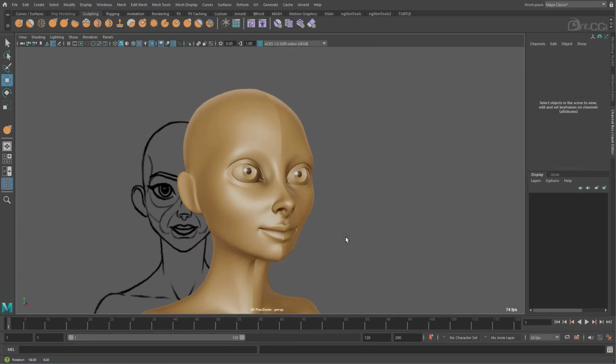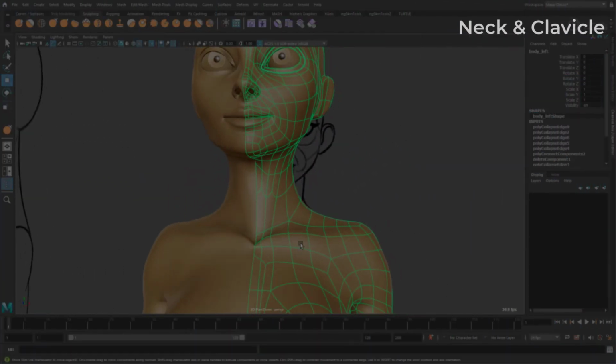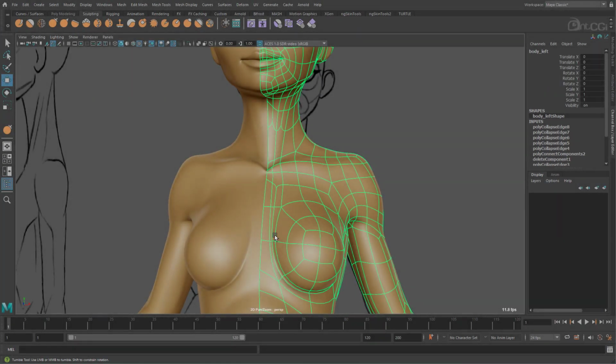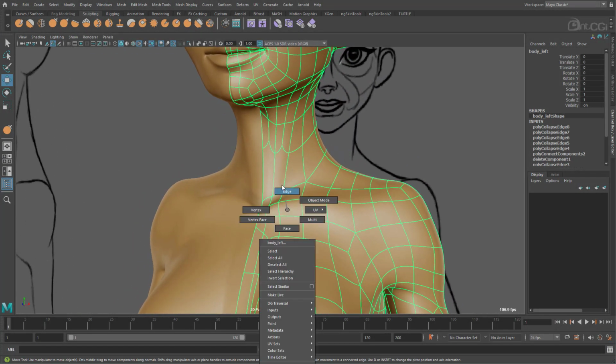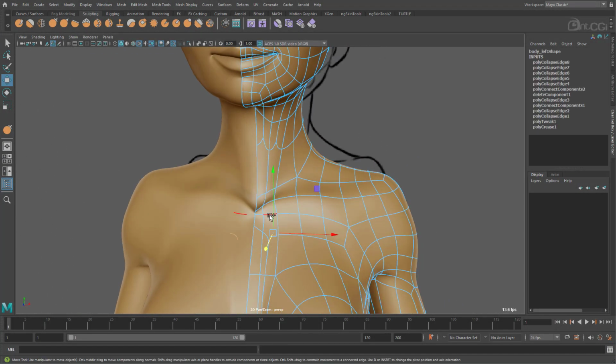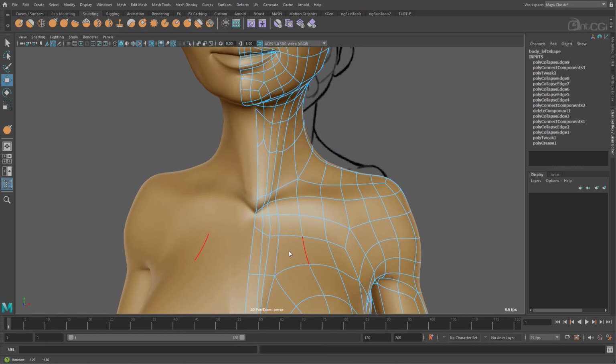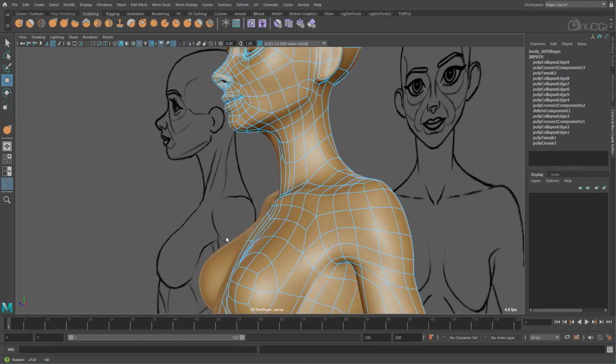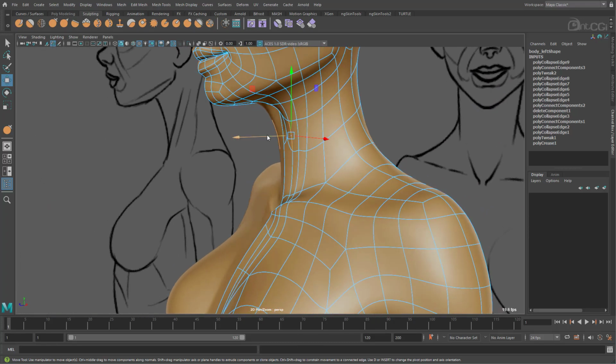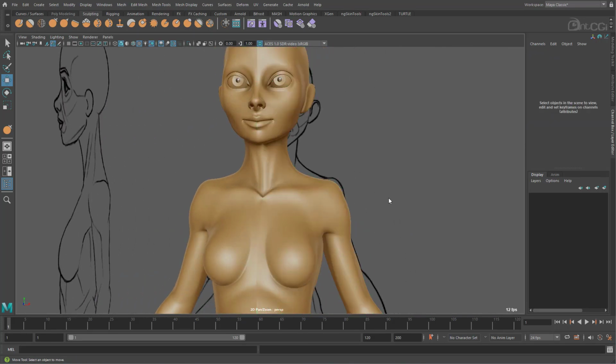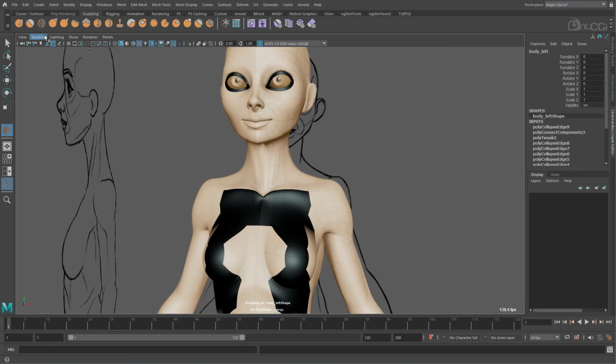Okay, let's leave the head for now and work on the neck. The idea is to try and remove these open edges, or n-gons. We can connect this one from the chest. It's looking a bit too dense, so let's relax the topology.